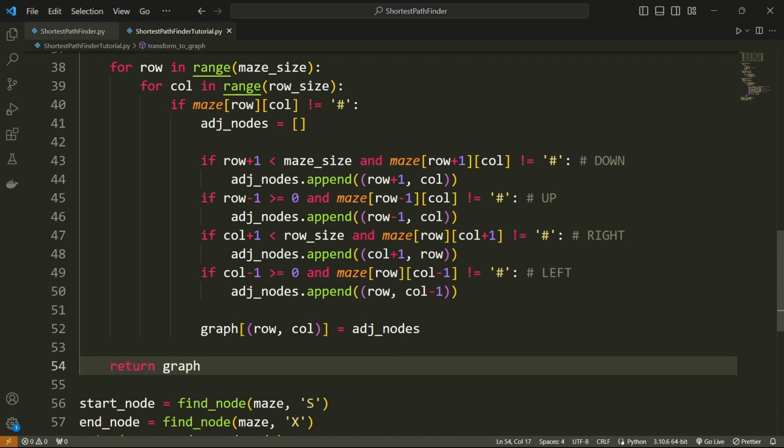Okay, so now we have all of the auxiliary functions that we need. We have a function that allows us to display the maze onto the terminal, a function that allows us to find the start and the end node in coordinates, and a function that allows us to transform the maze into a graph that we can then manipulate. This graph is going to be a dictionary in which the keys are going to be the coordinates of the empty nodes of our maze, and the values are going to be lists with the empty neighbors of those nodes. So now I'm actually going to explain how the breadth first search algorithm works and how we can find the shortest path in this maze.